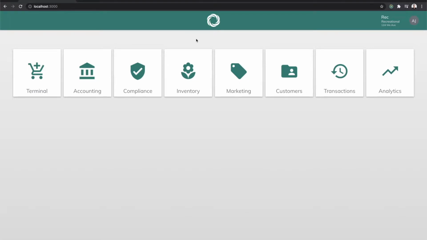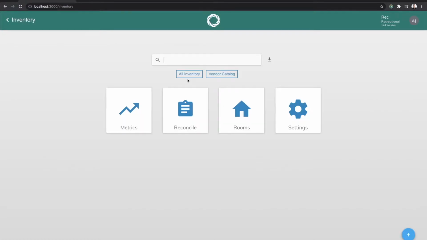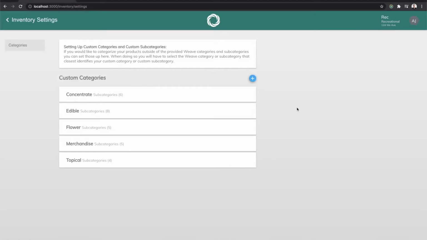Okay, in this video I want to go over the custom category and custom subcategory update. To create those, you're going to go to your inventory tab and you'll see this new tile here called settings. We'll click on that and this will bring you to the custom category page.